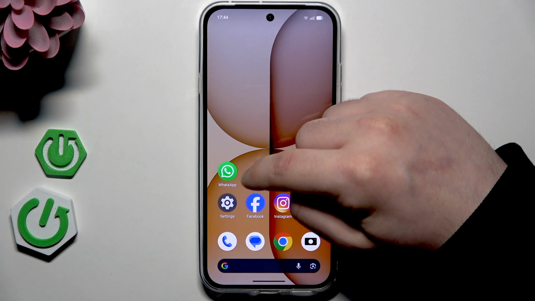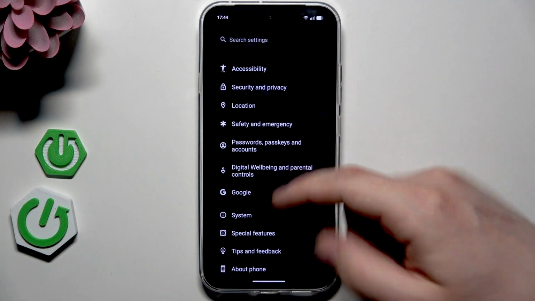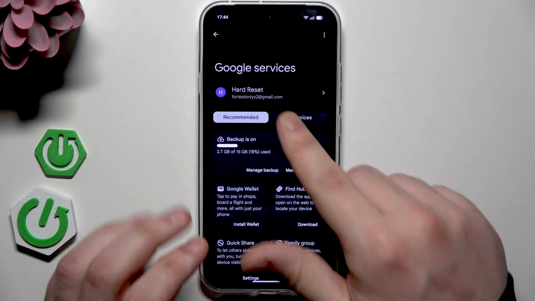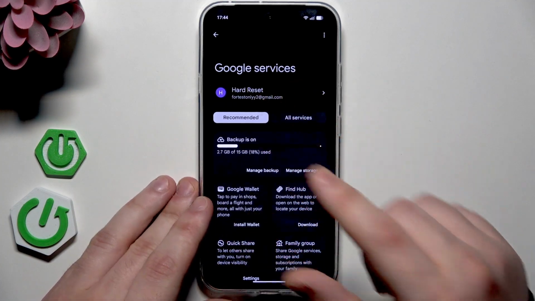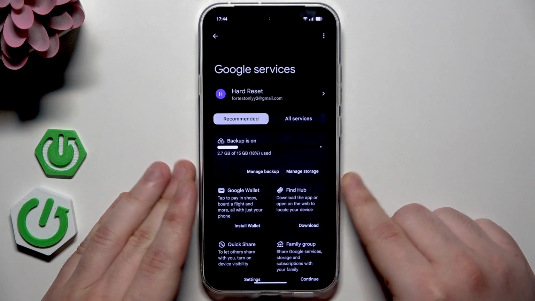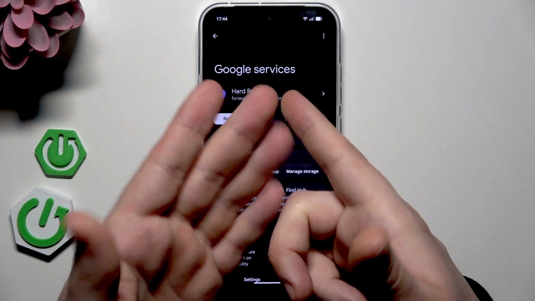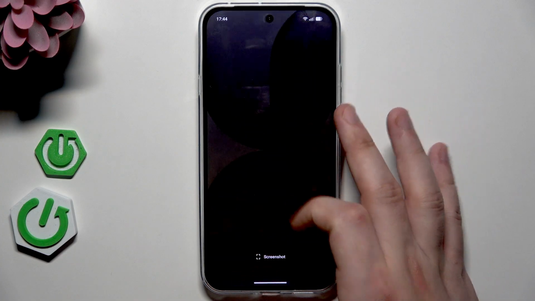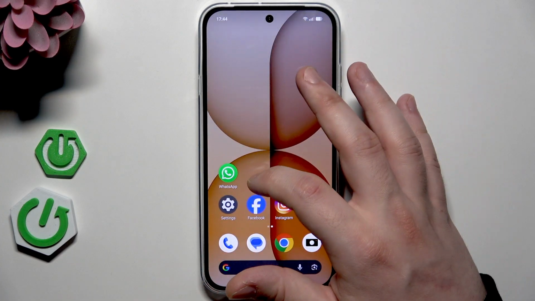Okay, but before we launch our WhatsApp, it is really important that in the settings, as we scroll down to Google, we need to make sure that we are signed in into the exact same Google account that we have selected during the backup in the past. Because if you'll be signed in into wrong account, you won't have accessibility to your backups. So you need to make sure that you're signed into proper account.